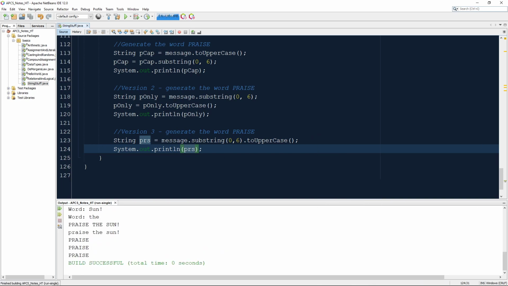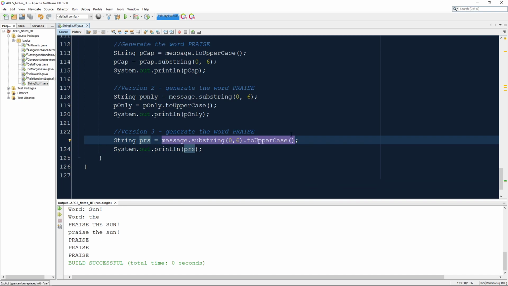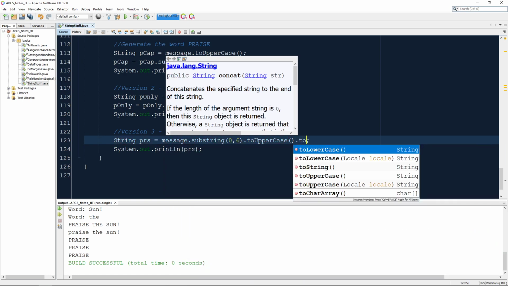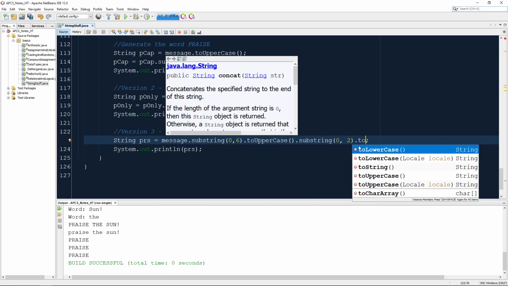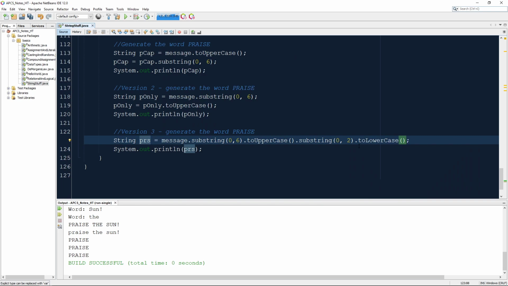And this whole idea of chaining method calls, there is almost no limit to it. So imagine if I did this. I said substring 0 to 6, which gives me the word praise. toUpperCase, capitalize it. And now I just want PR. So I could say substring 0 to 2. That would be the P and the R. And then I could say dot toLowerCase. And this is weird, but you can do it.